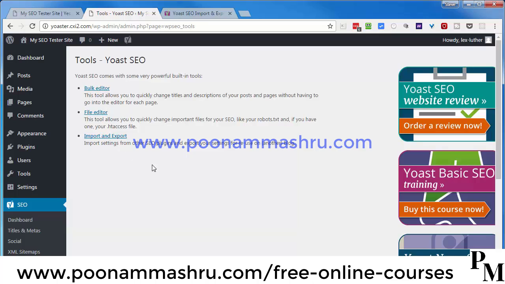And Yoast says that you are not likely to use any of these tools in this section more than once, but he also said that if they create something they think is useful, they will add it here in the future. So you might want to check into this section after major updates to see if any of these items have been removed or if there's been new items added. So let's go ahead and start with the bulk editor.